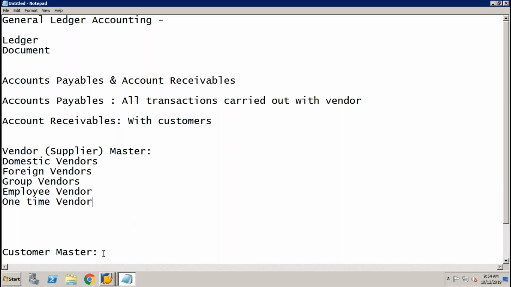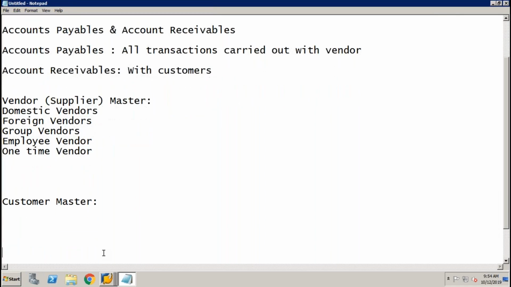In the same way, in customers also, you will create the same groupings. You will create domestic customers, foreign customers, group company relevant customers, and one-time customers. Normally we don't create the employee as a customer. Employee is normally created as a vendor, but it is possible. If you want the employee to be created as a customer, that is also fine. So these are the different groupings.